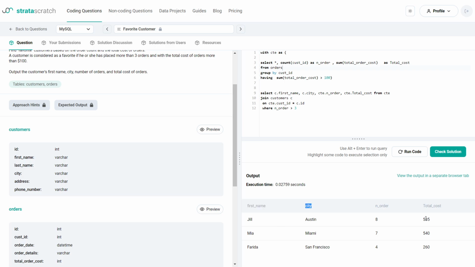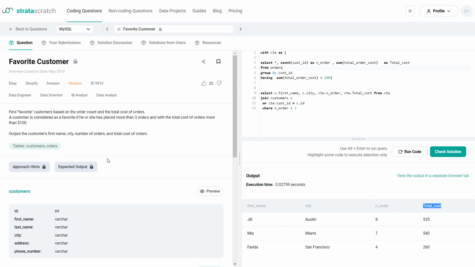So see, first name, city, and order, and the total cost. What was the question asking? First name, city, and order, and the total cost. So the first guy was Jill, then Mia, then Farida, then their number of orders, how many orders they bought. I just extracted those people who ordered more than 3 and whose purchase cost is more than 100. So if you see, 100 is less than 535, and it is also less than this and this. So this is our answer. Maybe it will be convenient for you, so if you want to take a screenshot, you can take the screenshot.